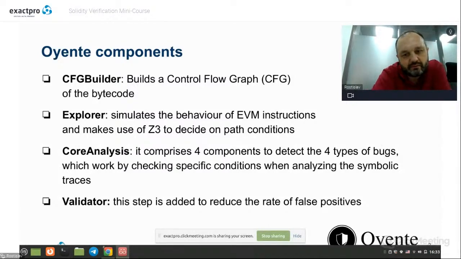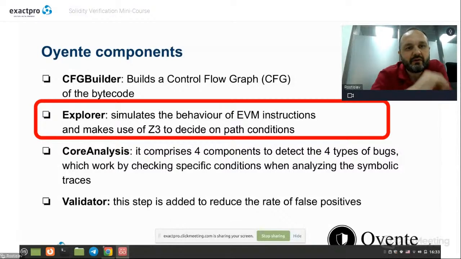Let's see the structure of this component. The first step is more or less straightforward. Once you have the bytecode, you build the graph. I'm not sure if it's a linear procedure, but anyway, it's not more complex than what the usual compiler does. But the second one is actually the most difficult.